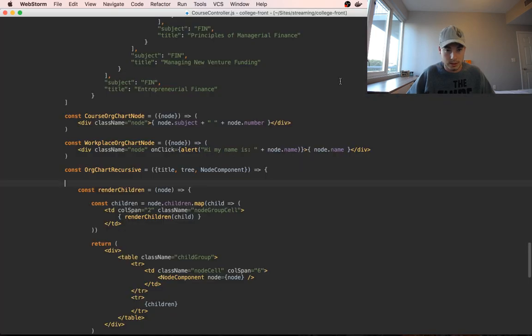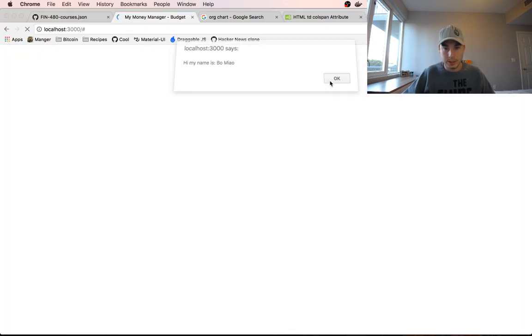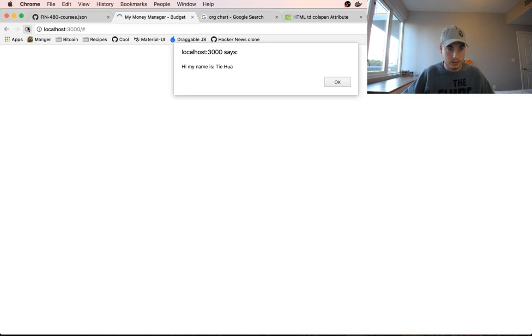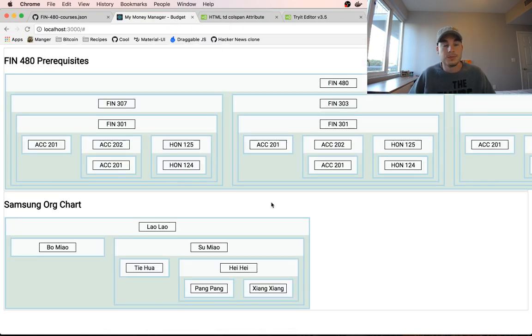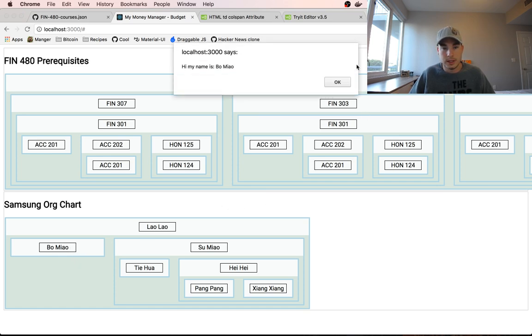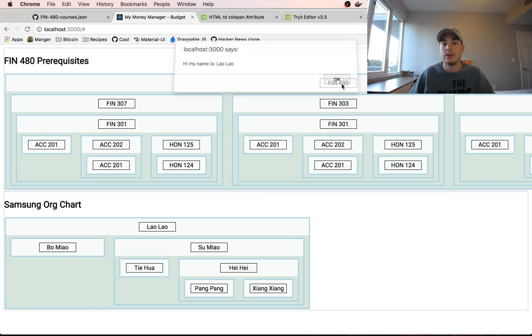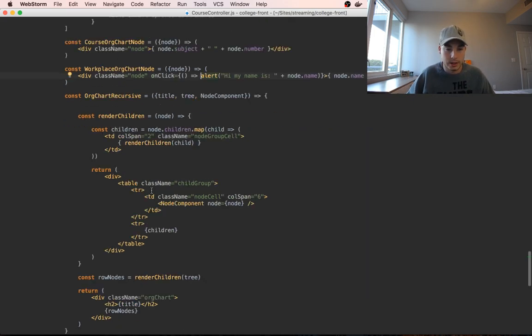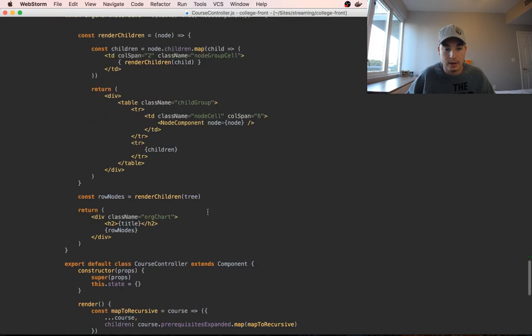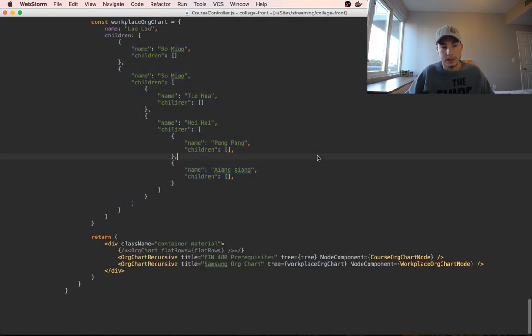Oh, wait a second. We're not clicking. Maybe we need to thunk that. Exit. So now if I click on Bo Meow, hey, hi, my name is Bo Meow. Hi, my name is Lala. So we can add functionality like that really easy just by implementing these nodes. And so really all you have to do is build out a structure that looks like this with children.